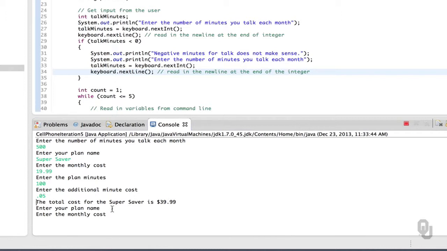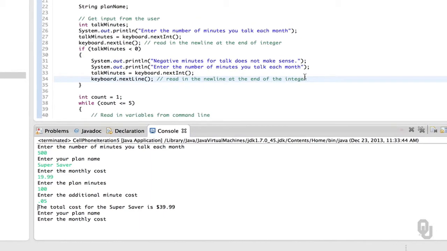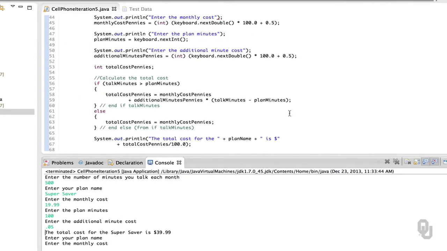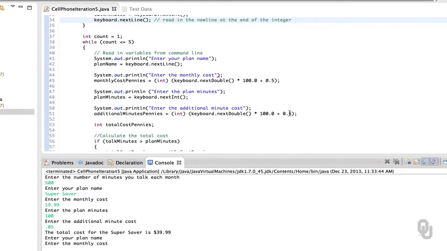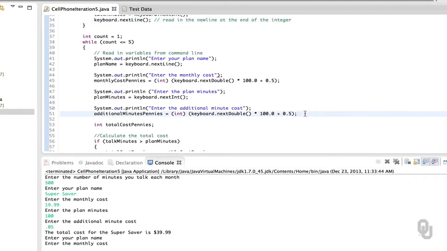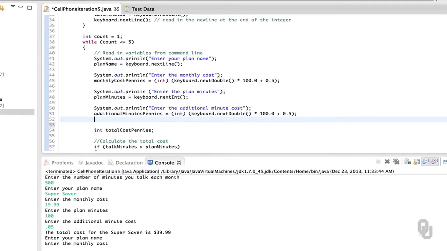But notice what happened here again. We went past enter your plan name. So this is that same new line mistake over and over. It's a very easy mistake to make. The way to fix it is after we read in our additional minute cost, we need to read in keyboard.nextLine to get rid of that new line character.